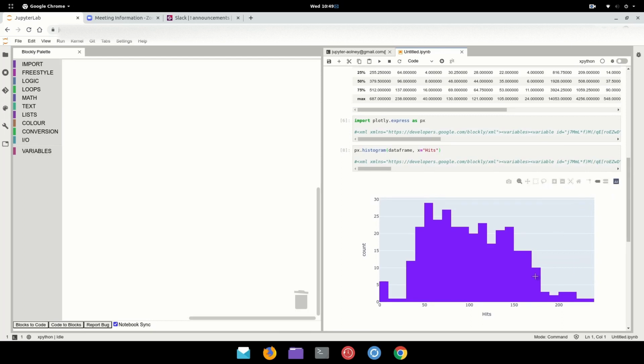So here you can see a histogram of hits, and it's approximately a normal distribution. You can see that for some poor souls, hits were zero. For some top players, the hits were very large. And for most players, it was in between.